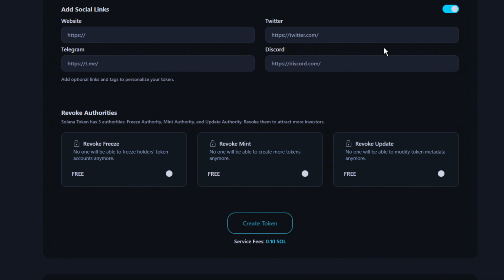You can revoke 3 different permissions. Freeze authority prevents freezing token accounts. Mint authority stops additional token creation after launch. Update authority makes your token metadata permanent. Other platforms charge 0.1 Solana for each of these revokes, but Alphecca includes all 3 at no extra cost.